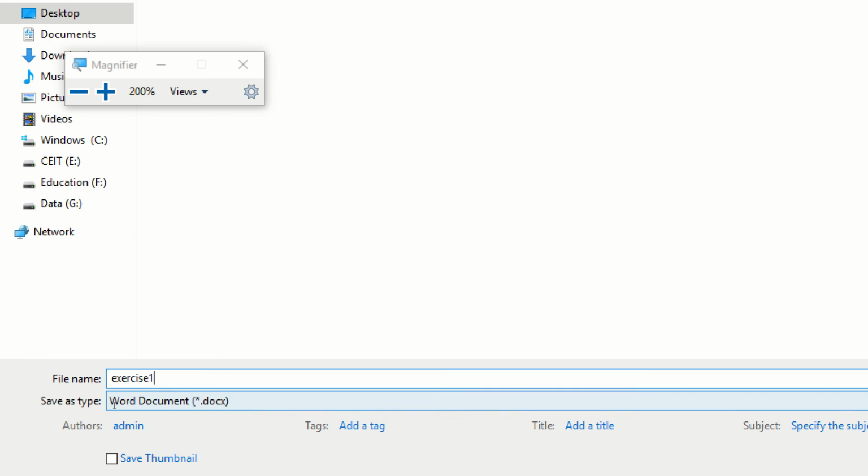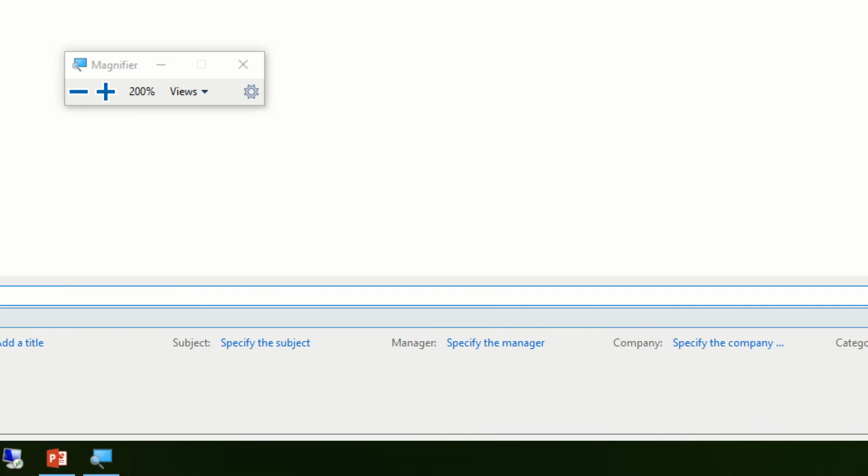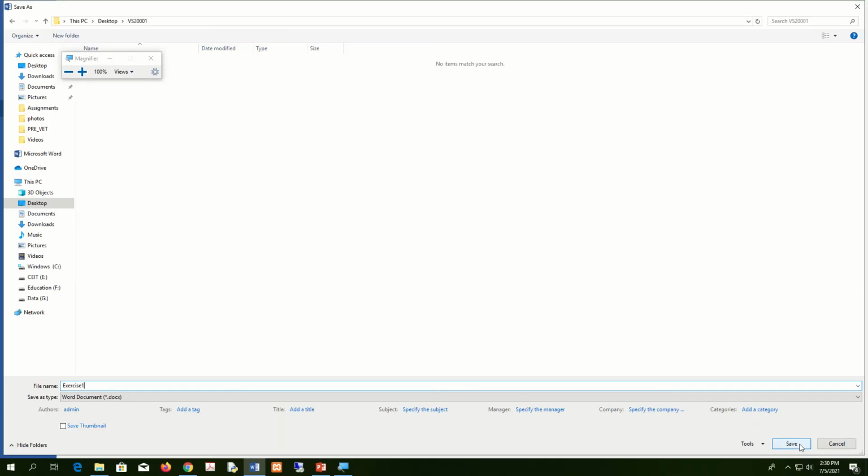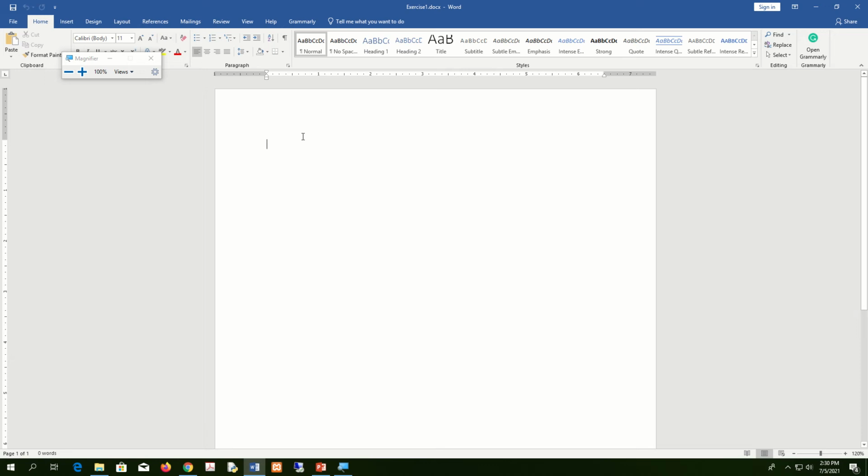And then the default file extension is docx, right? So after assigning this file name, I would say uppercase E, exercise one, and then click on this save button. Okay, now I have saved my document.